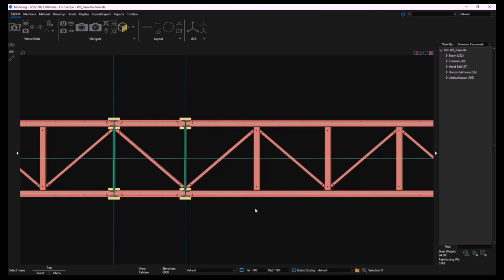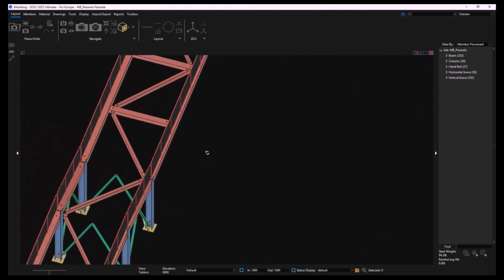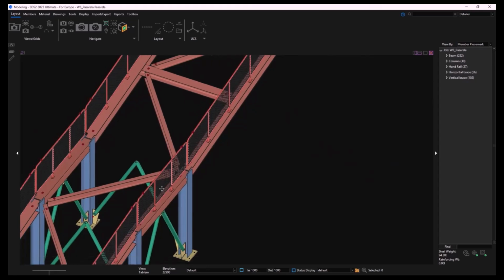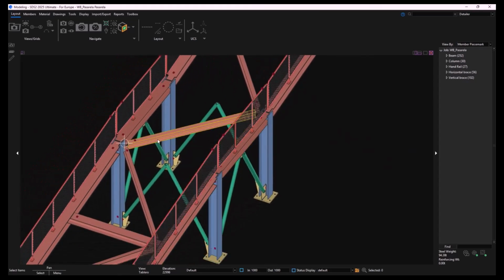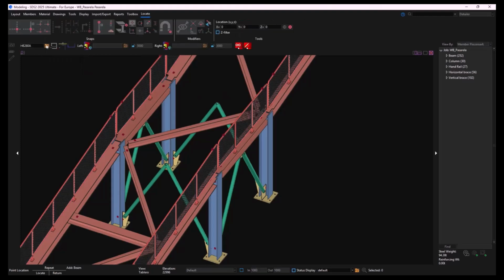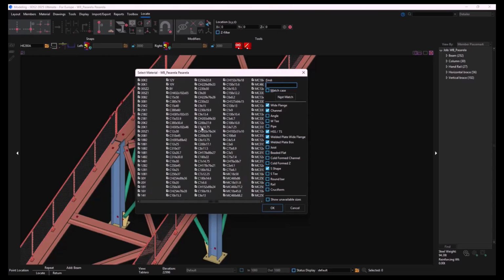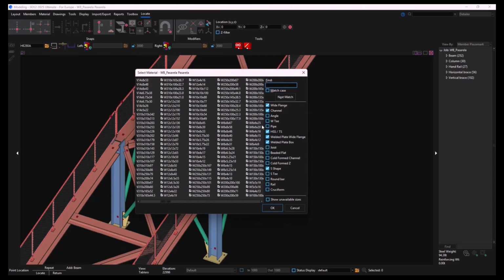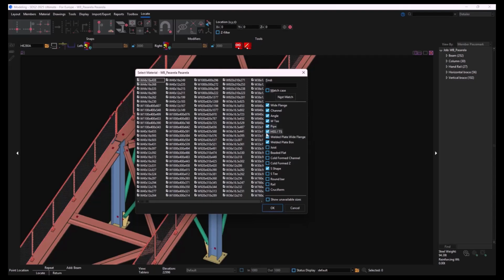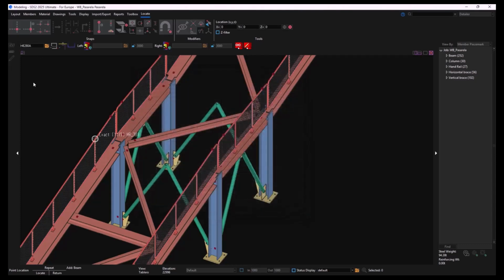But I would like to show you something more intuitive sometimes, that is that we can model from the 3D view. For example, we can choose a beam. We have a catalog of a lot of profiles. You have different filters. You can choose a pipe, these different kinds of profile, like an angle. We are going to use this one.